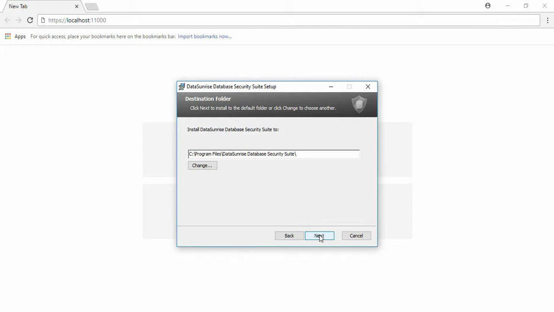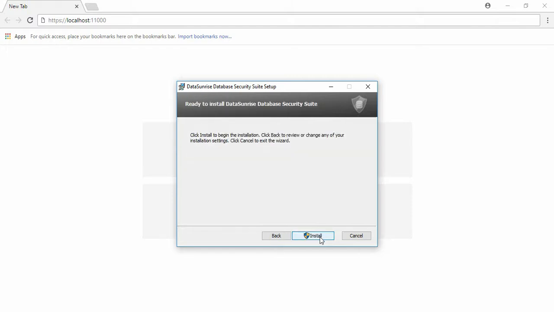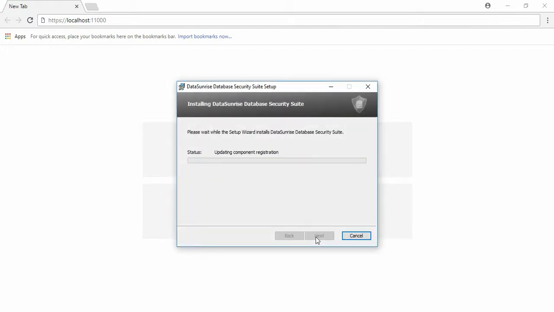Now choose the destination folder by clicking Change, or use the default destination folder. Then click Next. Now click Install. The installation progress will be displayed on the screen.